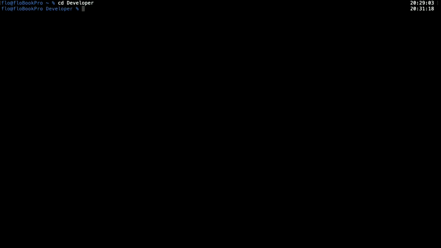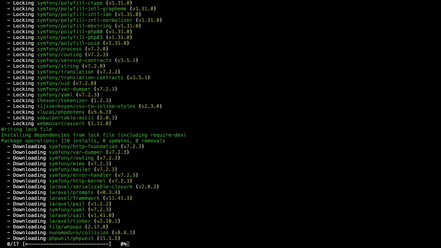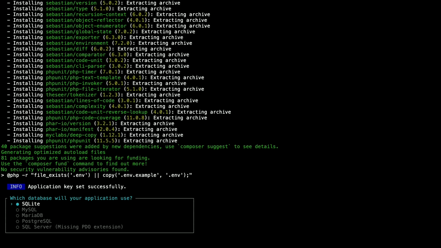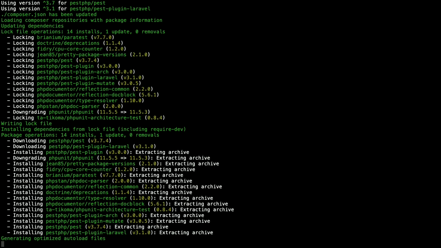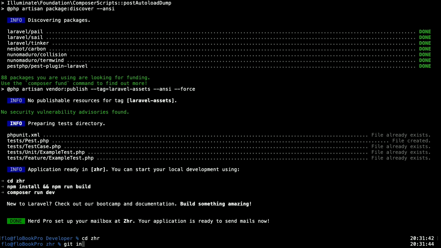Let's just start with a new Laravel application. I hope the internet is very fast here. Seems to work. Yeah, sure. SQLite is fine. Run the migrations. That's local anyway. We want to deploy it to cloud, so we don't care about the local stuff. Let's make a Git repo out of it. Add everything. Committed.